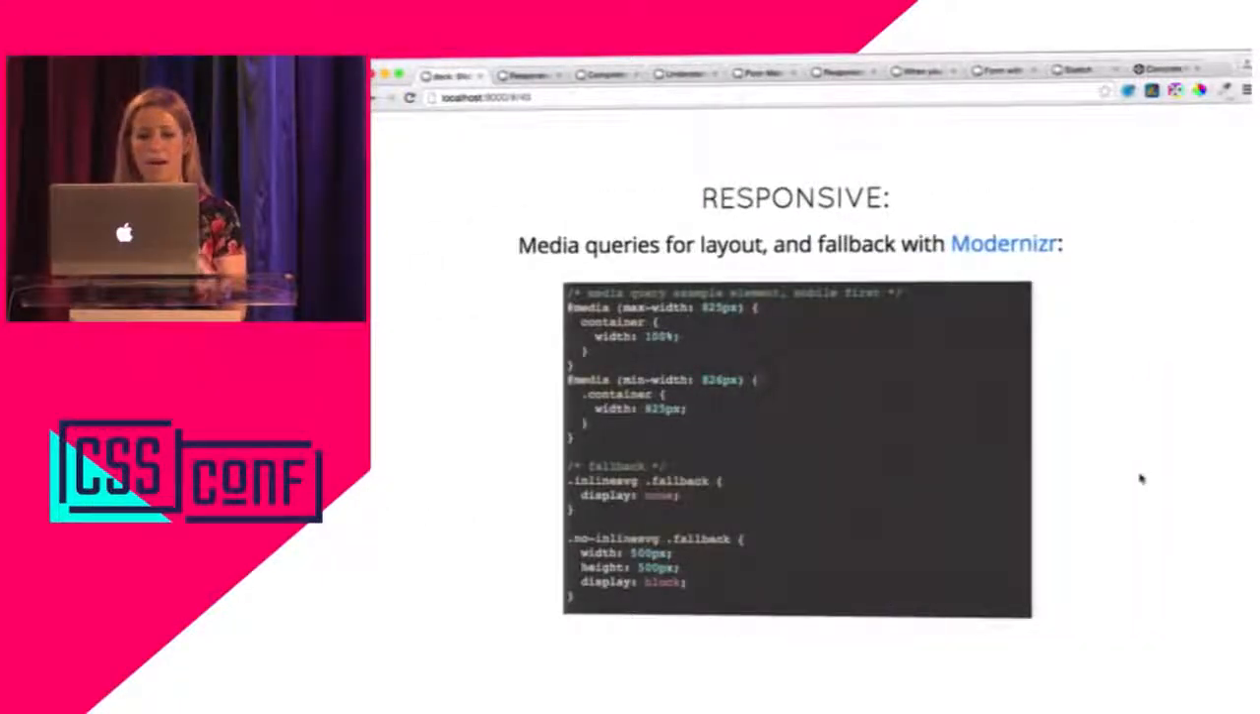And then I have media queries for layouts, fallbacks with Modernizr. All of these things should be things that you're familiar with and pretty easy to do.